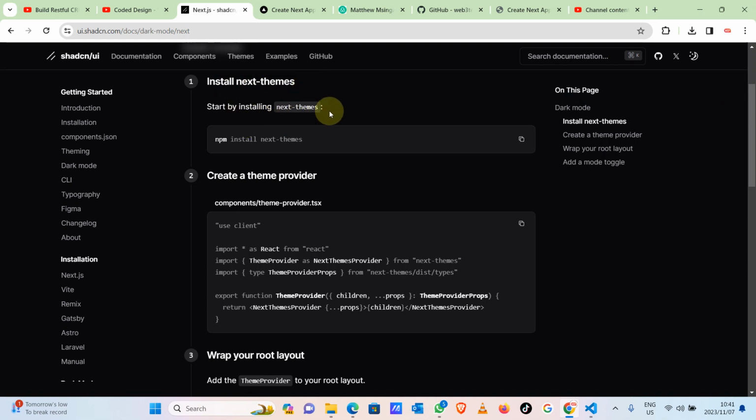What we are going to do is follow this documentation as it is, and I am going to explain things that are not in the documentation, or my own thoughts and suggestions and what you need to know. Most importantly, following the documentation is the first thing that you do. Then I will explain things that are maybe not explained in the documentation. So the first step will be to install next-themes.